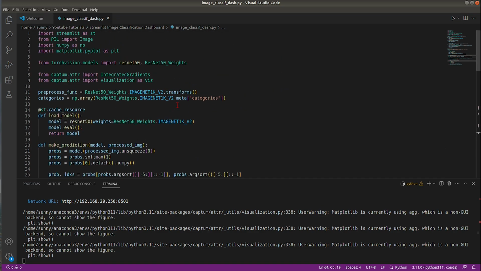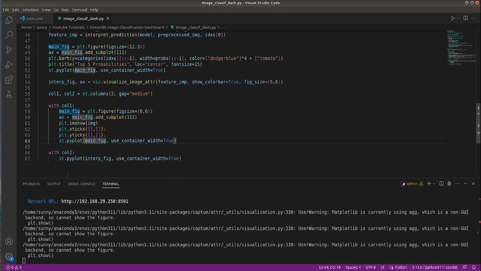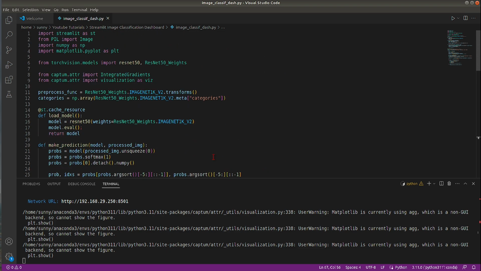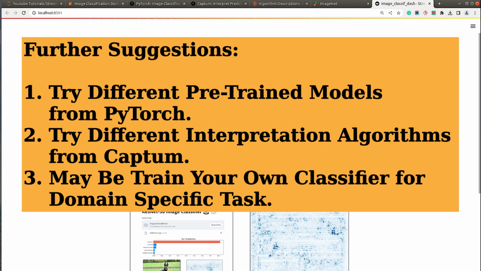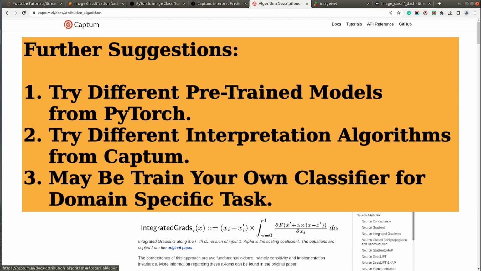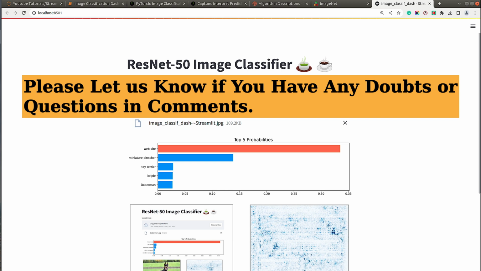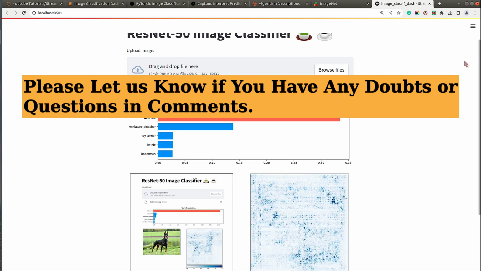Yeah, so that's it. We are done with our dashboard. As you can see, we were able to create this dashboard in less than 70 lines of code. So it was that easy to create a web app or dashboard using Streamlit. Now I used the ResNet 50 classifier model in this tutorial, but you can use many different models available from PyTorch, whichever you feel is giving good results. Other than that, you can also try many different interpretation algorithms for Captum.